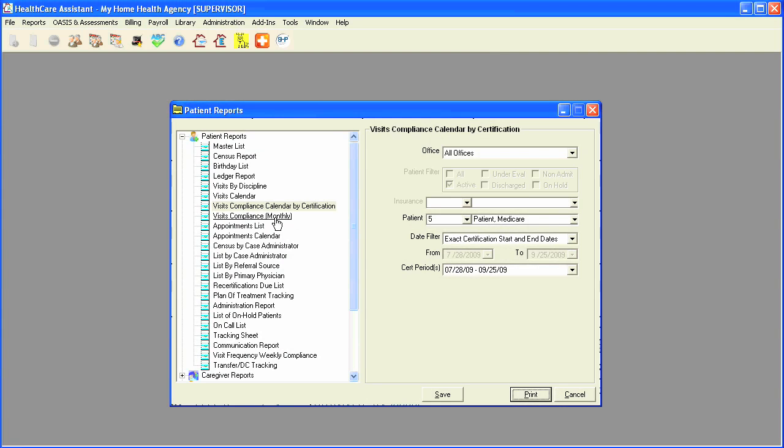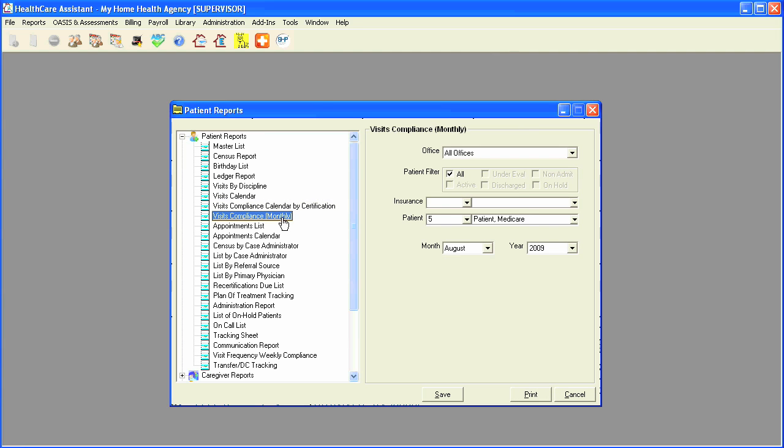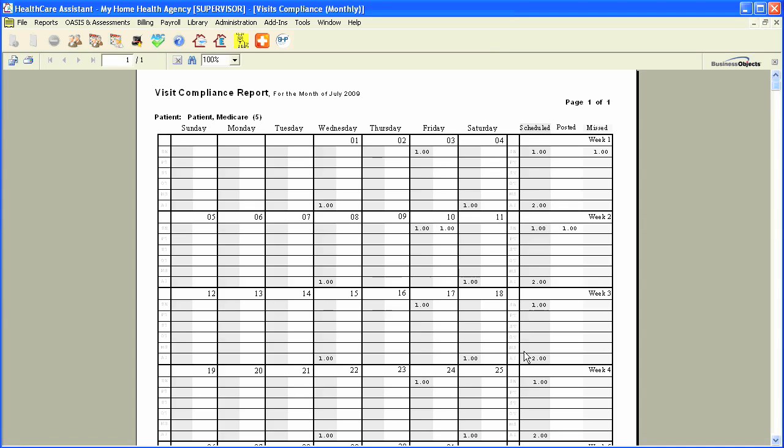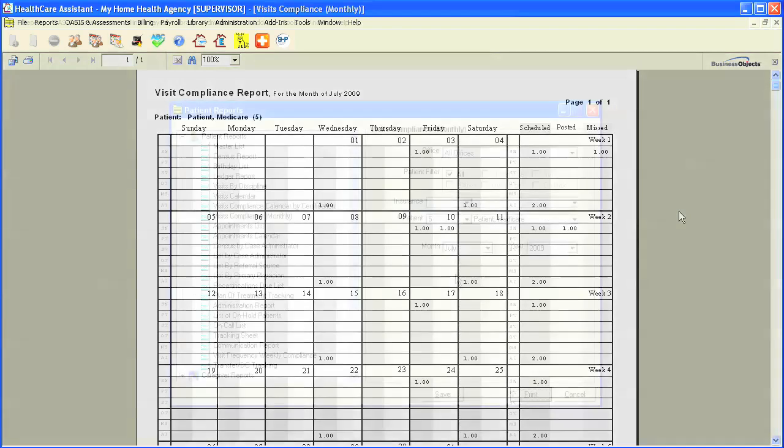There is also the visit compliance calendar by month. If we print this out for the month of July, year 2009, and click on print, it'll show us how many visits are scheduled, how many visits are posted, and also how many visits were marked as missed. And at the end, it'll give us a summary.